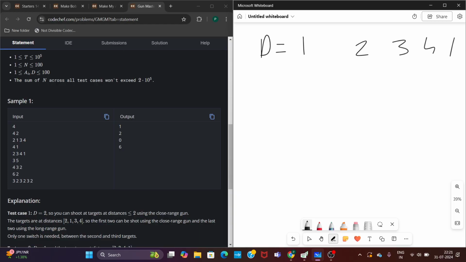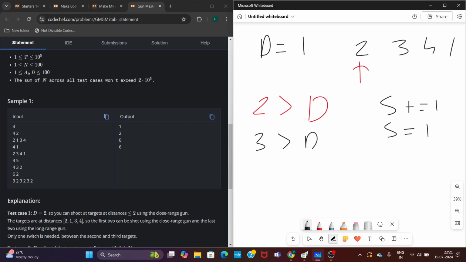Here our first target is at 2, and we are holding the short range gun. As 2 is greater than D, we have to switch over here. So our switch count will increase to 1. As 2 is greater than D, we need a long range gun, so we have switched from the short gun to the long gun. Next, 3 is also greater than D, so we don't have to switch.